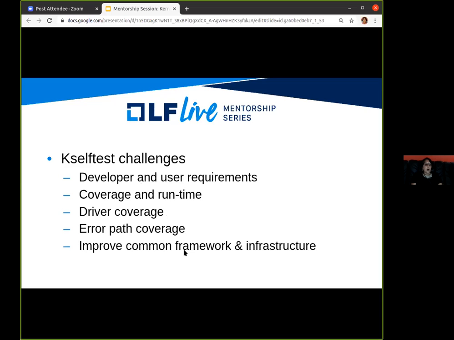So the challenges are we are constantly balancing developer and user requirements. Users want to run all tests and get a feel for release validation. You know, did Kselftest run cleanly? And developers run tests specific to their subsystems. So Kselftest being a developer test suite favors developer use cases. So the bias is towards supporting developers more so than users. We kind of keep balancing, and it has driver coverage, error path coverage, as well as improving common framework and infrastructure.